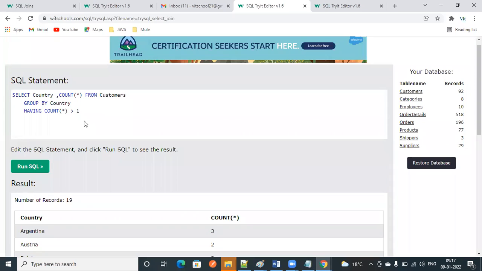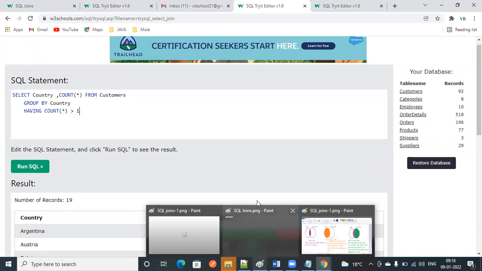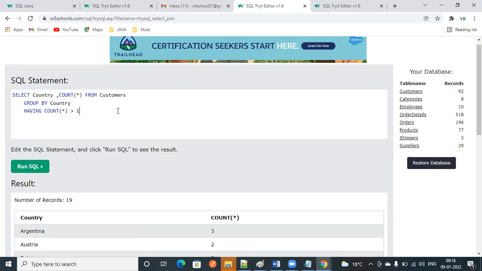What is link? Joins you are telling. Yes, sir. No, joins is different. Joins will come under just inner join, left outer join, and right outer join. These are all different topics, just interview questions.